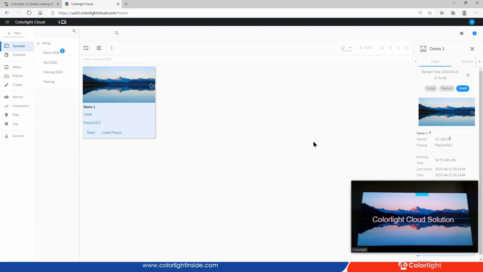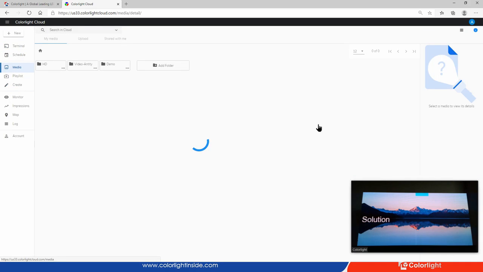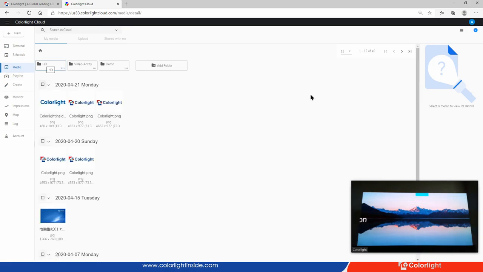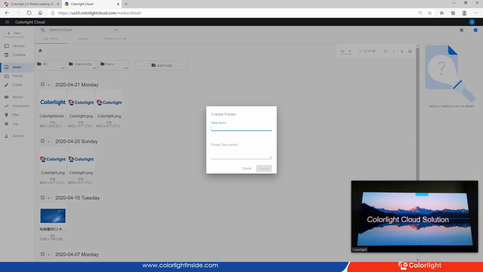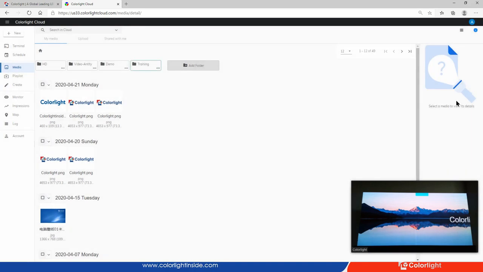Okay, let's now see how to publish a playlist into the C player. First, go to the media. Here you could see we have created different folders for different content. For example, the first one is the HD pictures, the second one is the video, and if we like, we could add one more. This is training 2020, and then create it. You will see it here.